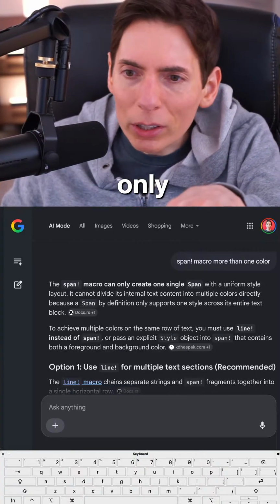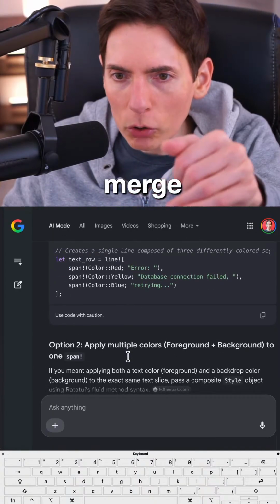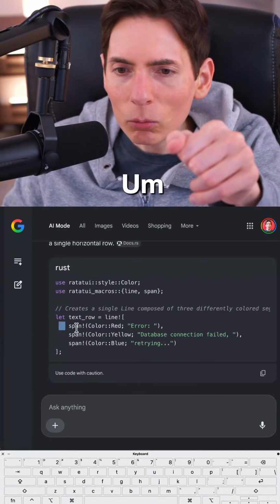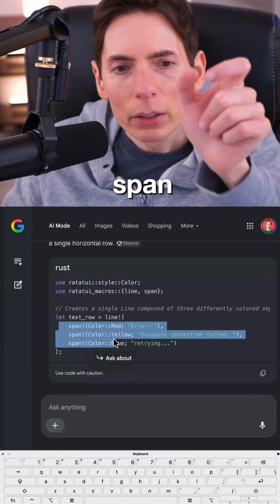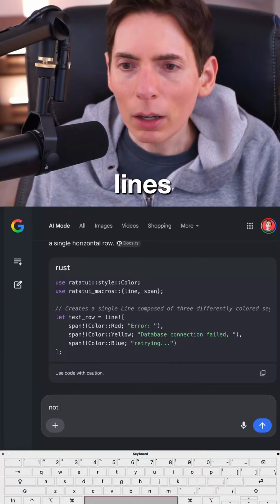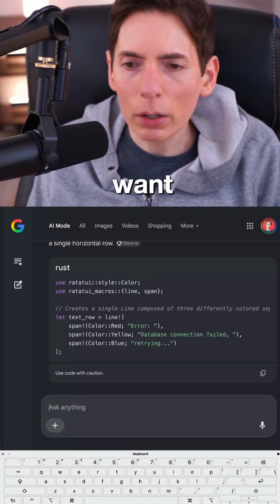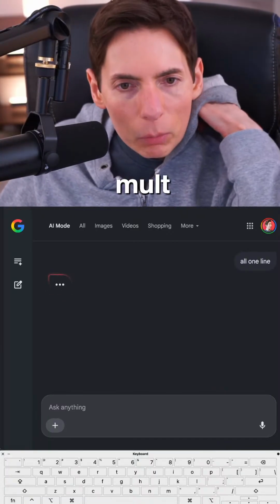You can only create a single span. So how do we merge spans? I want to merge the span. We don't want multiple lines. I want to have a span that is per character. No, not multiple lines. Let's see. I want all of one line. One line. Multiple spans, one line.